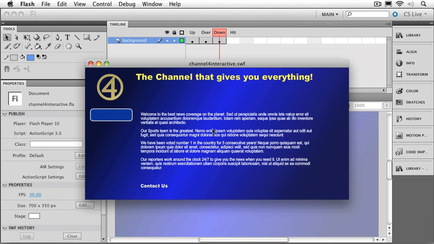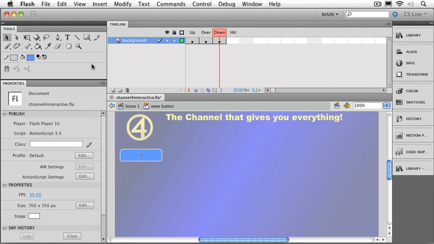Now you can see we do have some text in a hidden layer, but if we go over to our button and I roll over it, you can see that it goes to the lighter blue color. That's what we set up in our over frame. And if I press my mouse button down, you can see that it's going to brighten up even more. And our button responds just like we would expect it to, showing us what we've put into the over and down frames. Now let me close up that preview.